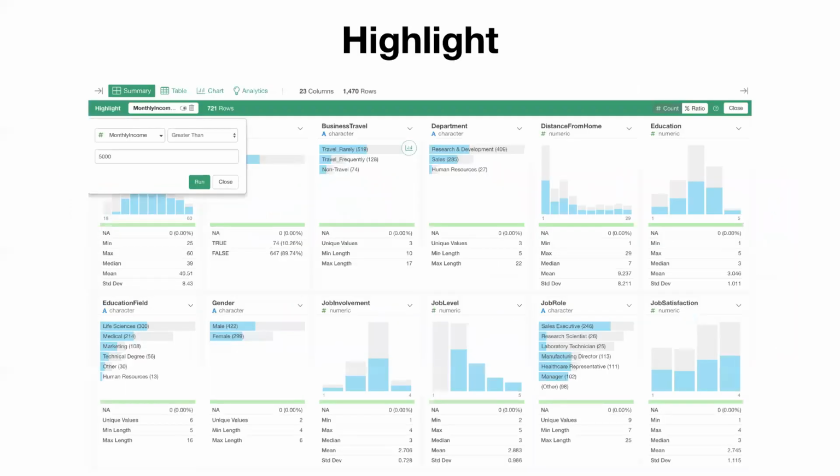In the highlight mode, you can create a condition. For example, this data is employee data, and there's a monthly income column. You can create a condition like greater than $5,000. Then when you click on the run button, you can find where the data that matches the condition is. For example, looking at the business travel column at the top, you see a lot of people who are making greater than $5,000 in the travel rarely category. Business travel rarely means people don't really go on business travel much.